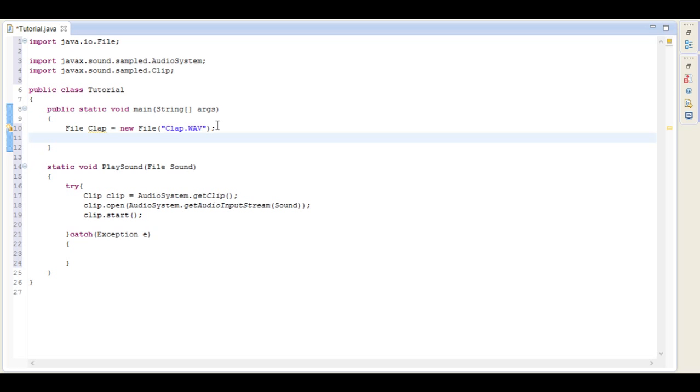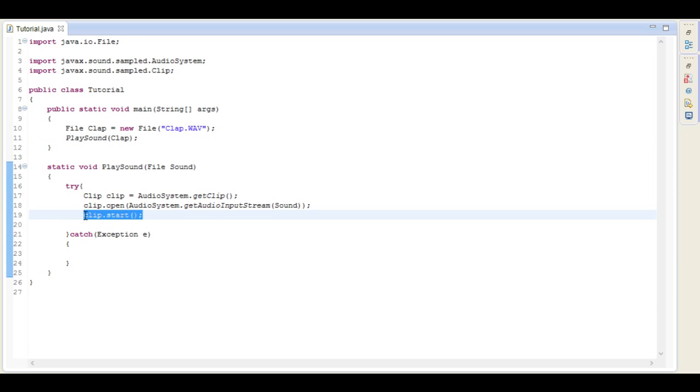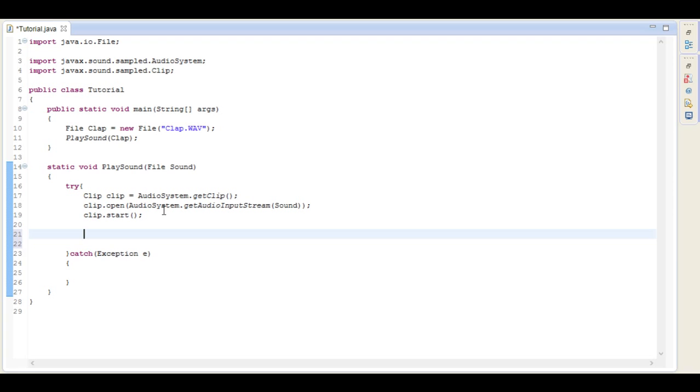Now obviously we need to play the sound up here. I'll call the function, so we go playSound and just insert the sound we want to play, which I called clap. Now this is going to work fine, but the program is going to run through and then it's going to terminate after this, and so we will not actually get to hear the sound because the program will shut down. So we're going to need to make the program sleep for a while.